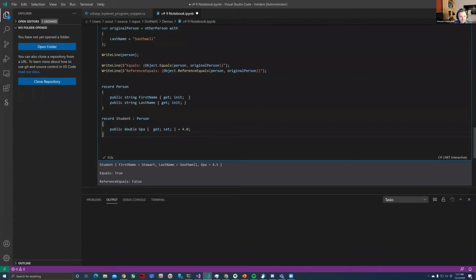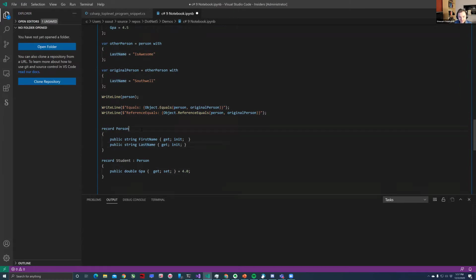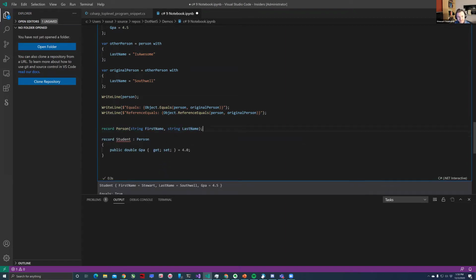So what else can we do? Well, this is kind of annoying that when you create a record type and you have to create all these properties, that can get a little verbose. And you can also have constructors with record types because these are emitted as classes underneath the hood. But there is a shorthand syntax you can use. So you could specify a string first name, string last name, and then this will generate those properties underneath the hood.